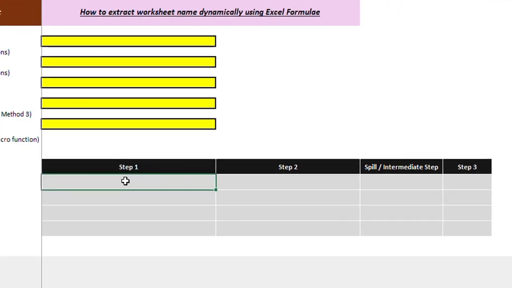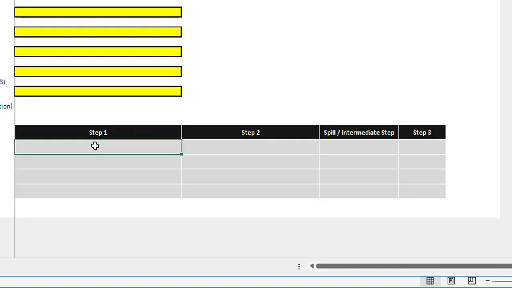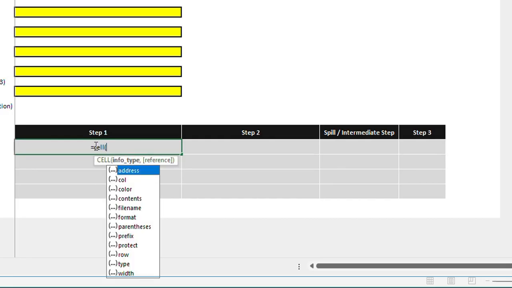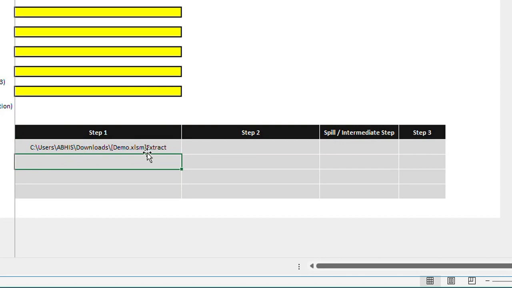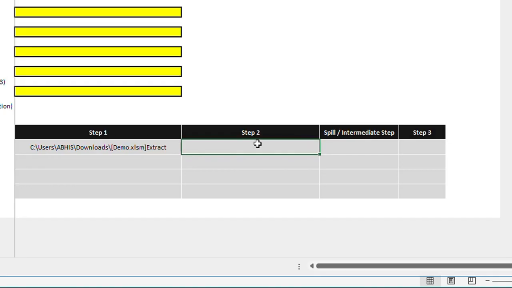So let's start. So first of all, we have to capture the sheet name. So it can be done using the cell function. And if you go to the cell function, there is a parameter that says file name, and that gives you basically the path of this file, the name of this file, and the worksheet name where we are using this formula. So once we have this, we can simply use the text split function.